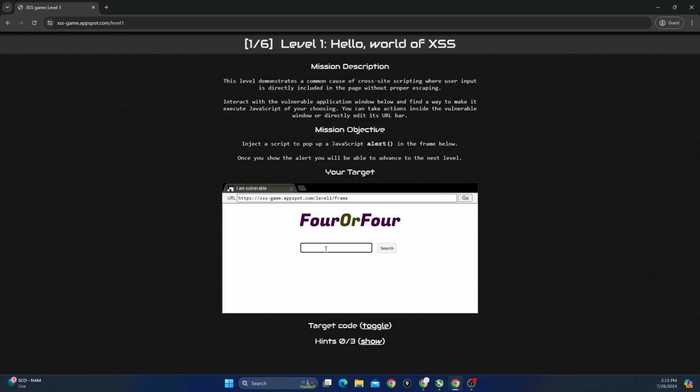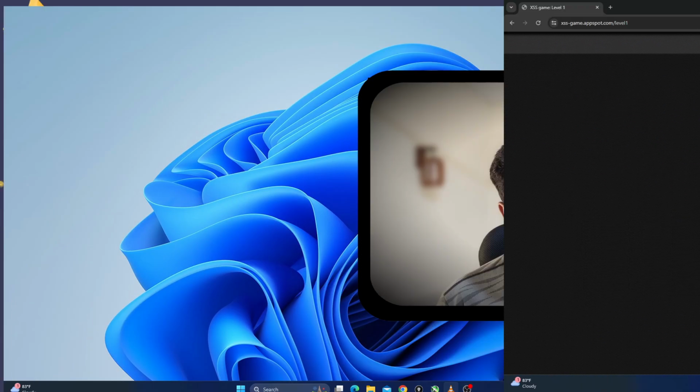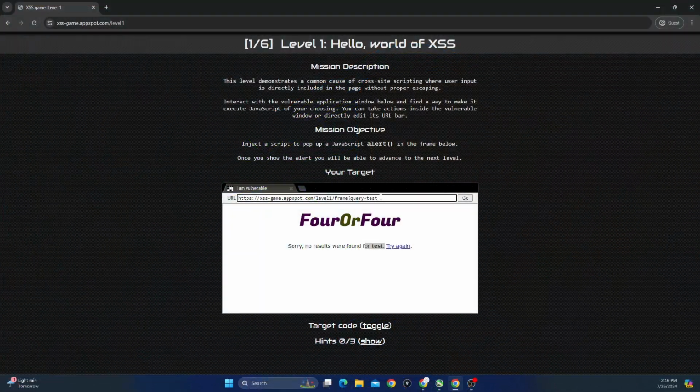So let's do one thing. Let's type test right here and try to do a test search. Can you see we are getting a page saying results not found for test. That's really interesting. Instead of test, let me search for test1, and voila, we are seeing test1 in the body. That means whatever we write here will appear in the body.